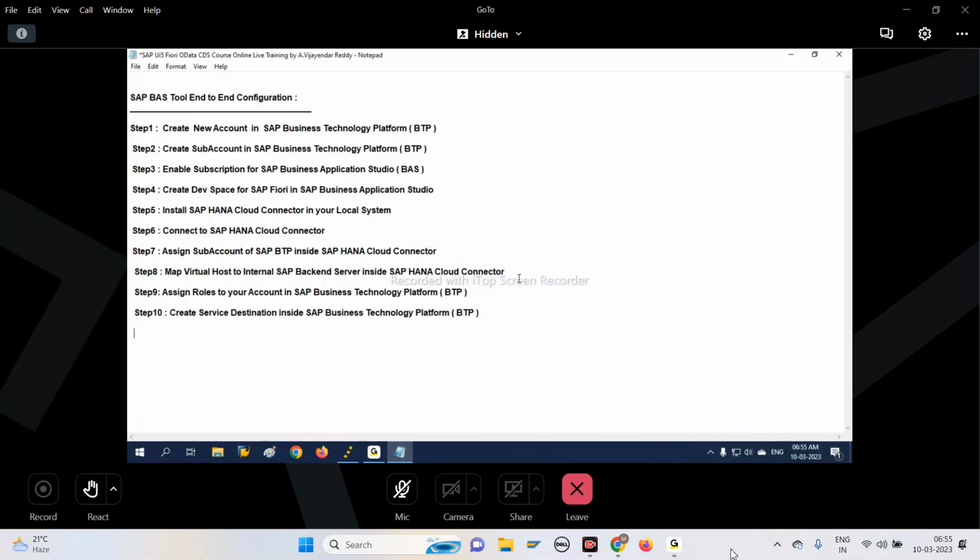And then that's the end of setting up BAS tool. Now step 11 is technically we can start creating SAP Fiori apps. We can consume OData service and we can run the app in SAP BAS tool. Now we can start creating Fiori apps, we can consume OData service, we can run the app, everything we can do via BAS tool.